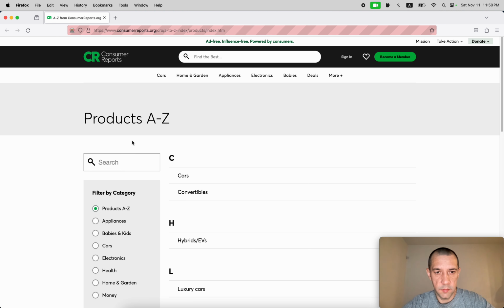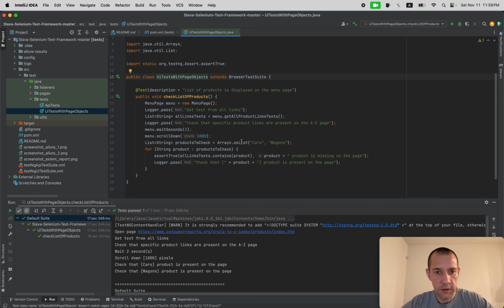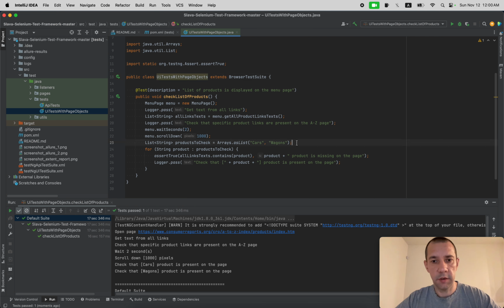Okay, the Consumer Reports website is opened. What this sample test is doing is it goes to Consumer Reports and checks that the Cars and Wagons category is present on the web page. It means that the categories page is loaded properly. This is what this test is about.